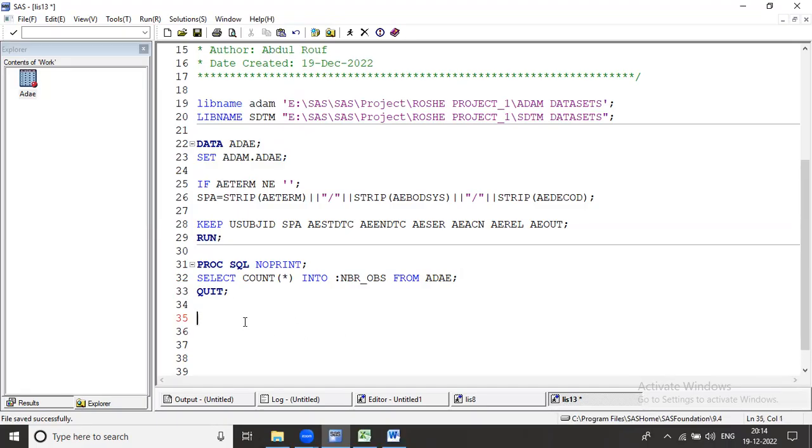Now I'm calling the macro variables. How do we call the macro variables? By using the function %put &. Now I can call the macro variables which I have created.